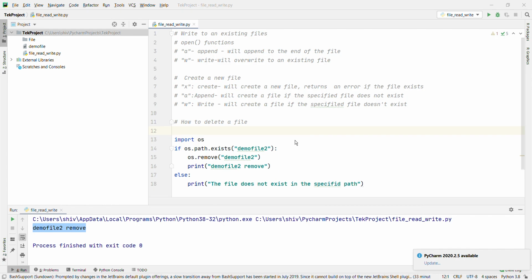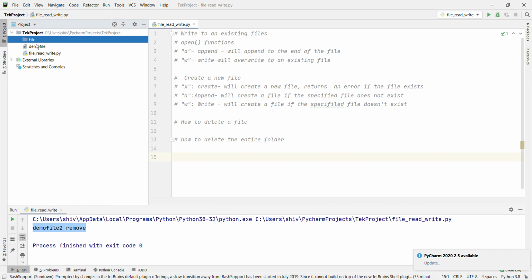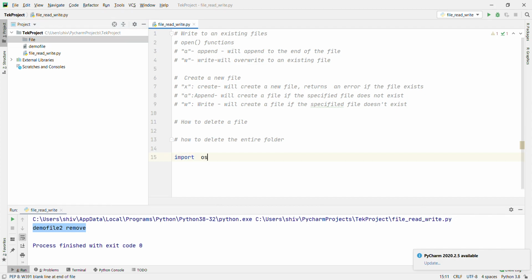Now I'm going to show how we are going to delete the entire folder. For this use os.rmdir. Okay, now let's delete everything here. Now I'm going to show how to delete the entire folder. For that we have one folder here. Now we want to delete this folder. Okay, for that what we have to do? Import os, os.rmdir, and we have to use the folder name.